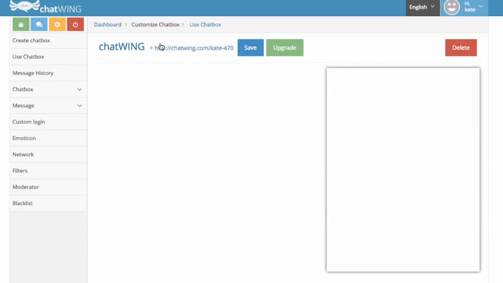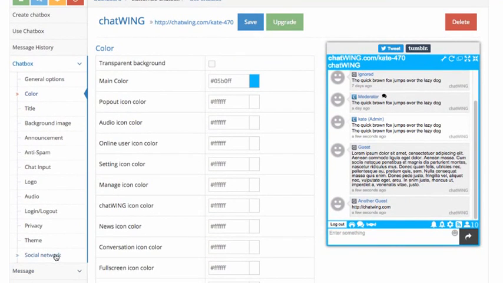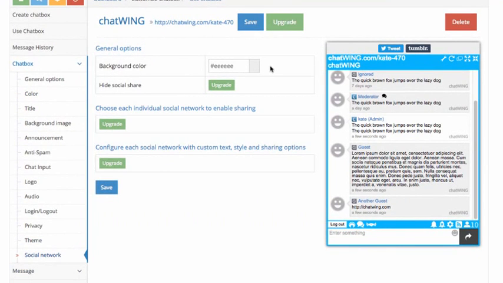Add New, and then this is where you're going to be able to customize what your chat room is going to look like. So you can change the color so it matches branding. They let you do a lot of stuff. You actually can pick social networks that you want people to be able to share with. It is really pretty fantastic.